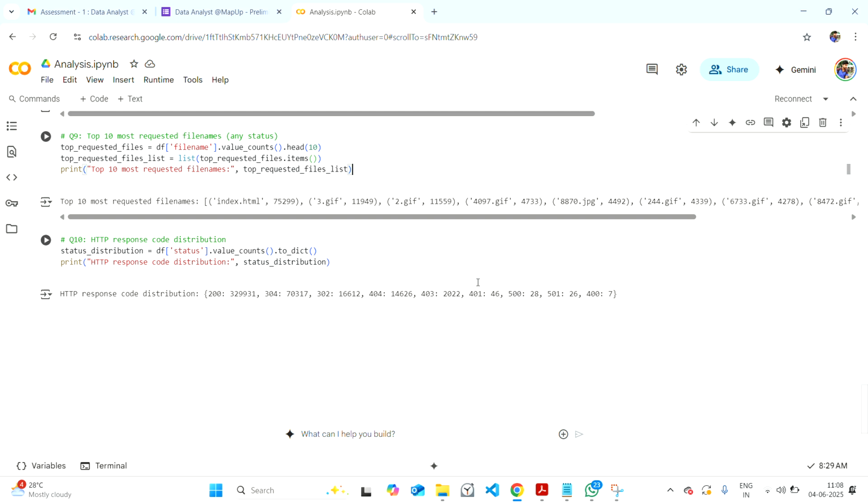The last question is HTTP status code distribution. I count how many times each HTTP response status code occurred in the dataset, such as 200, 304, 302, 404, 403, and etc. So these are some of the questions from the dataset for which I tried to find solutions.